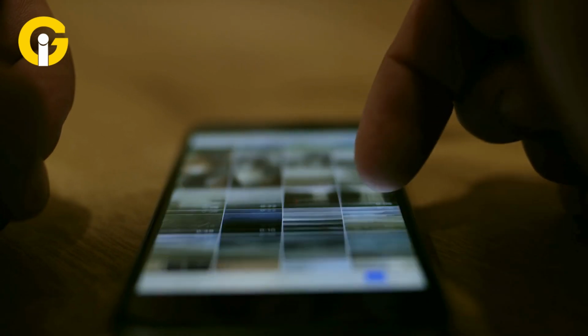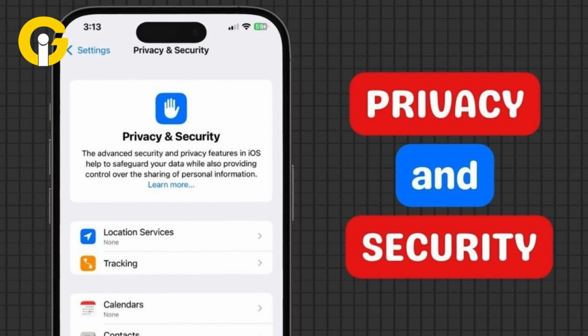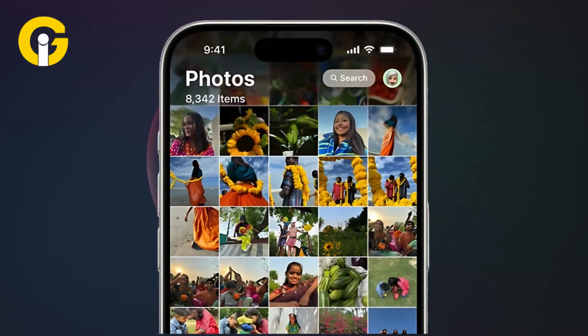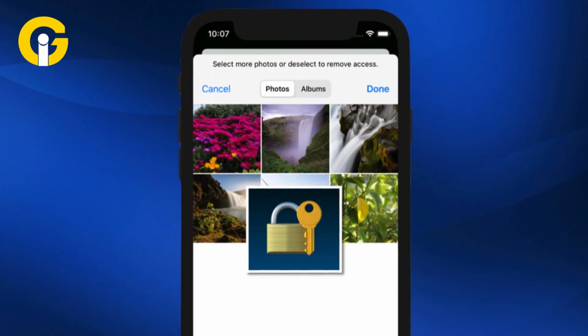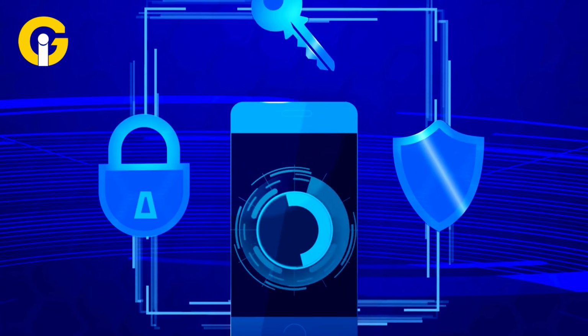Here's how to manage photo access on your iPhone. Open Settings, tap Security and Privacy, then select Photos. For each app, choose None to block all access. Add Photos only to let apps add new pictures without seeing your library, restricted access for specific photos, or complete access for everything. These options give you granular control to protect your data.